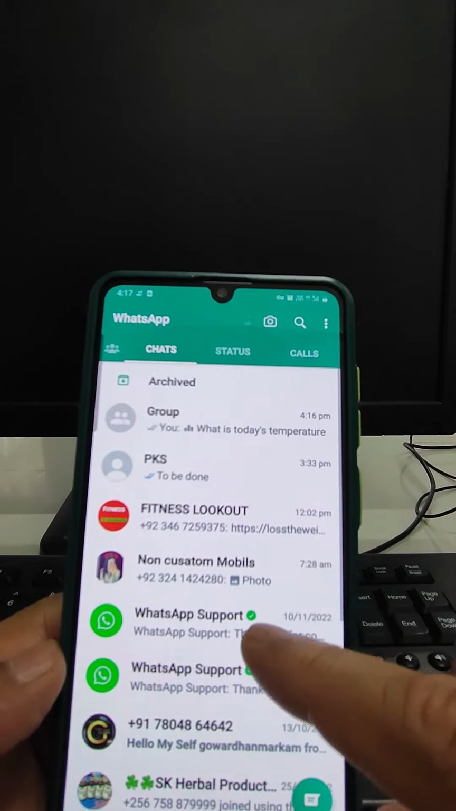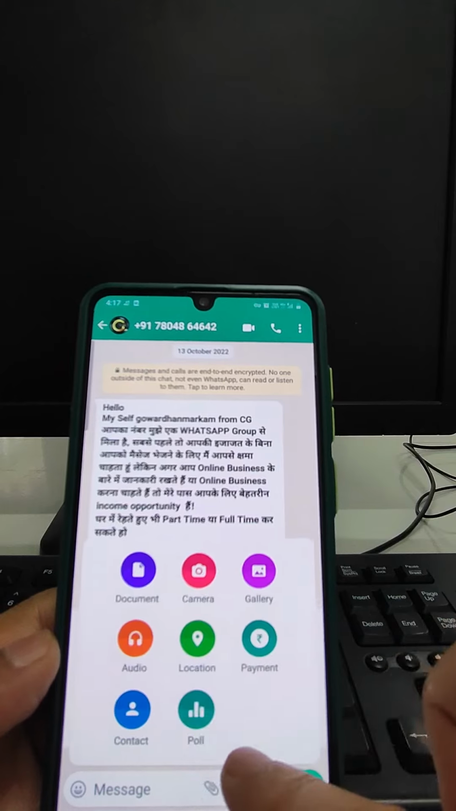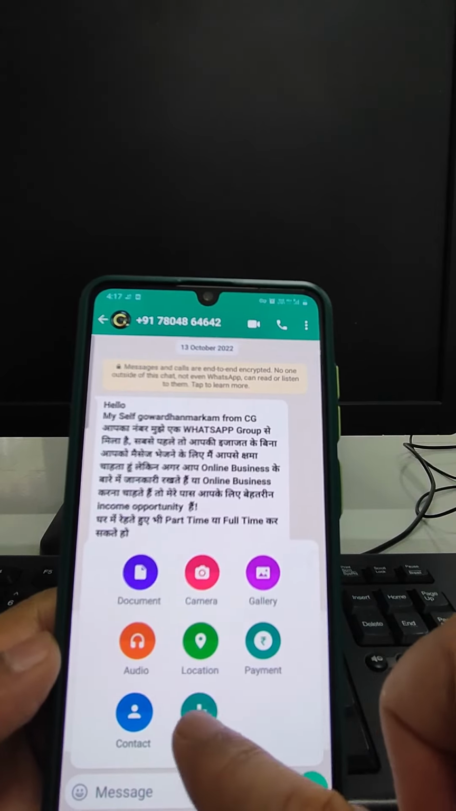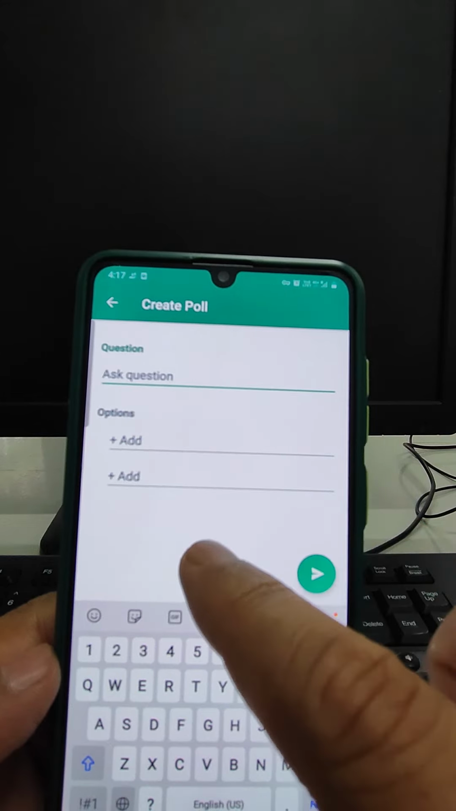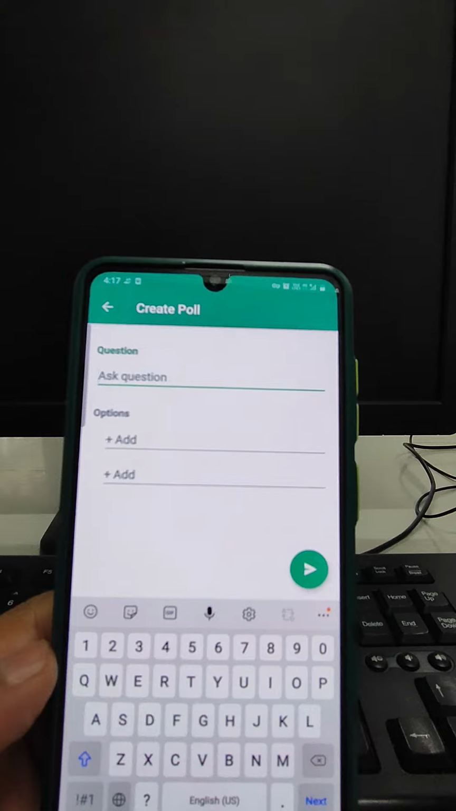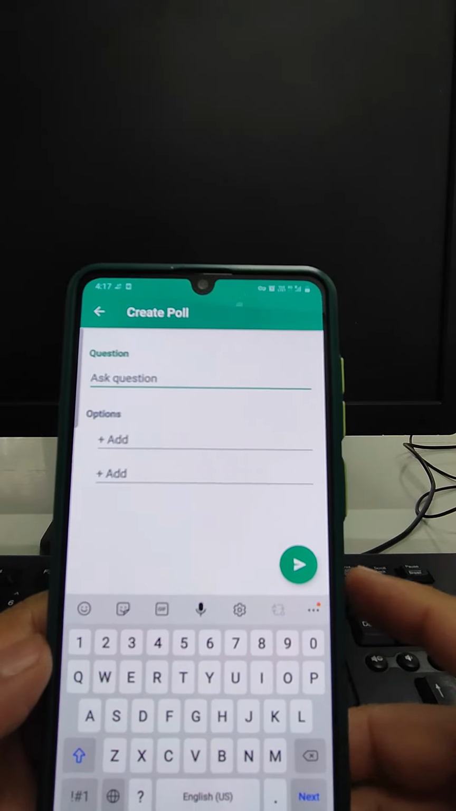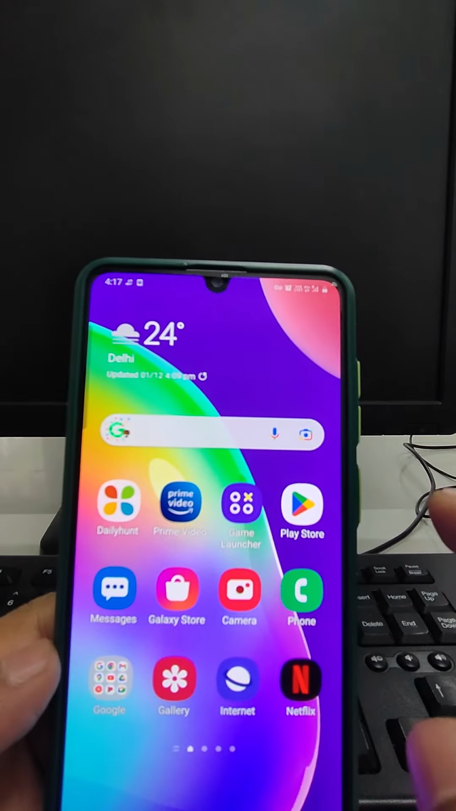For an individual, if we want to take the opinion of the individual, the same procedure is there. Press this, press poll, write the question here, give the options you are thinking about, and take the opinion of that individual. So this is all about creating polls in WhatsApp.